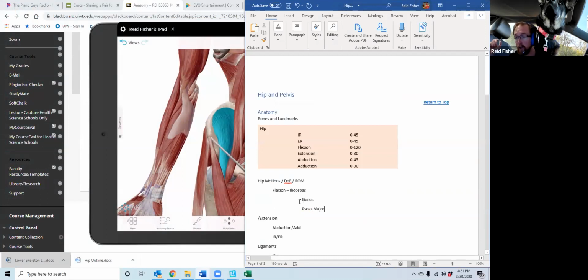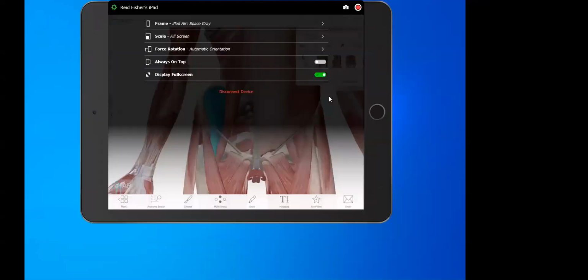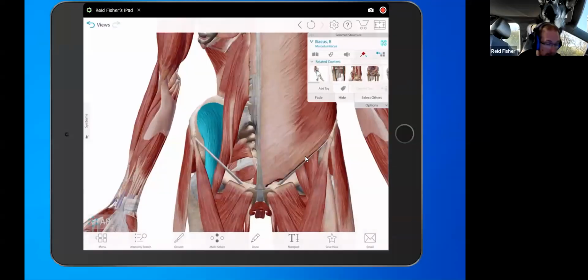If there's a superior, there's an inferior. If there's an anterior, there's probably a posterior. If there's a major, there's probably what? A minor. A minor. Brilliance. Love it. So there is a minor.